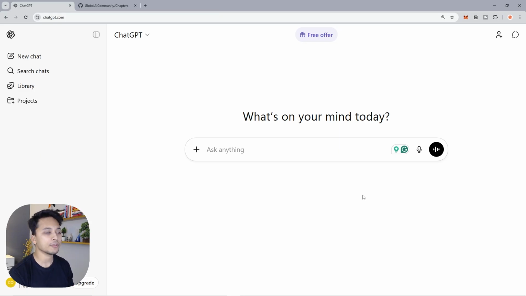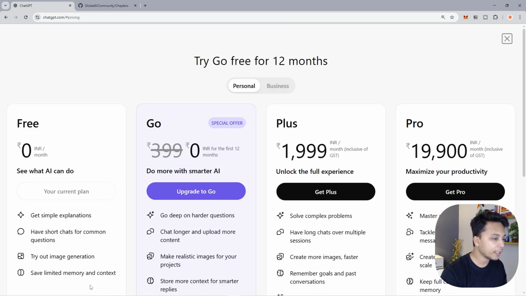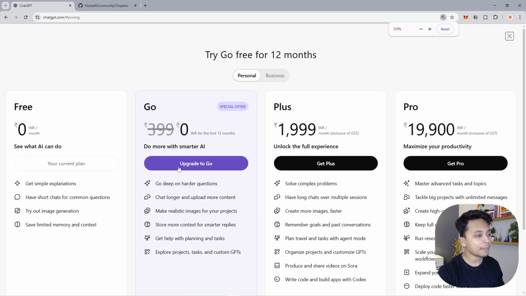Right now I'm logged into ChatGPT, but you will nowhere on the screen find any option to create a custom ChatGPT. And the reason is that you need a paid subscription to get started. So for that, at the bottom left, you'll find an option that says upgrade. If you click on it, at this moment, while I'm recording the video, I'm based out of India, you can have the Go subscription for absolutely free.